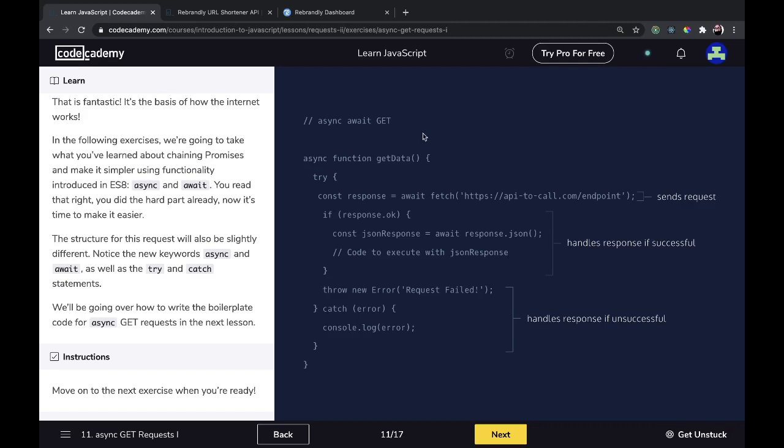And here we see an async GET request. Async function getData. Now it has a try block inside of it and a catch block as well. So the function in the try block has a const response equaling await the fetch call. If the response is okay, so if that returns true, const jsonResponse equals await response.json, and then after that we'll execute some code with the JSON response. Under that, throw new Error request failed, we have a catch for error, and it will console.log the error. Let's go to the next lesson.